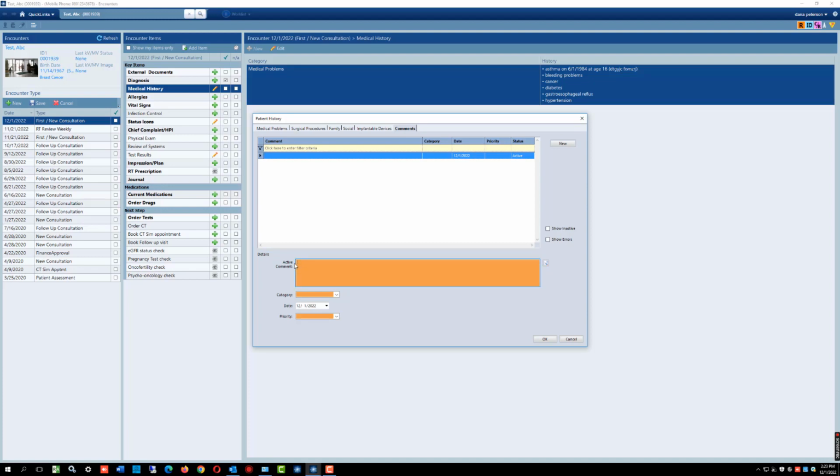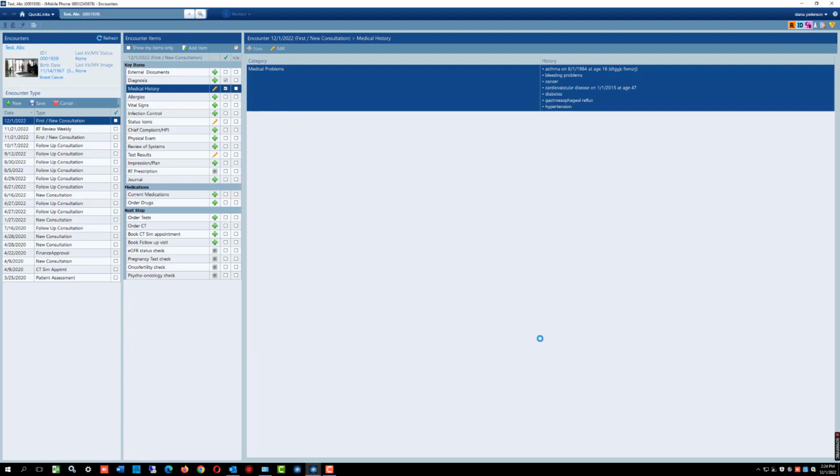So we can say something like possible penicillin allergy. So she's not sure, but we can put it in here. It's possible. And category, again, you say what it is. Is it general? Is it financial? Pharmacy? Lab? Privacy issue? Whatever. So this is a general comment, and it is high priority if there's a suspicion of an allergy, and select OK.